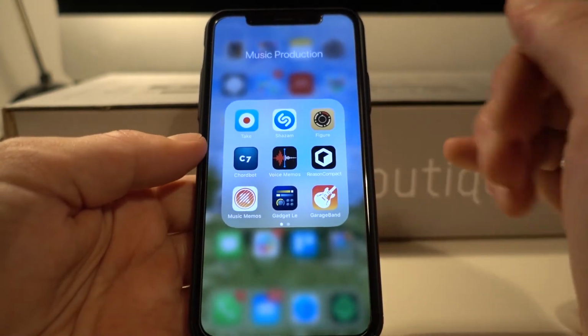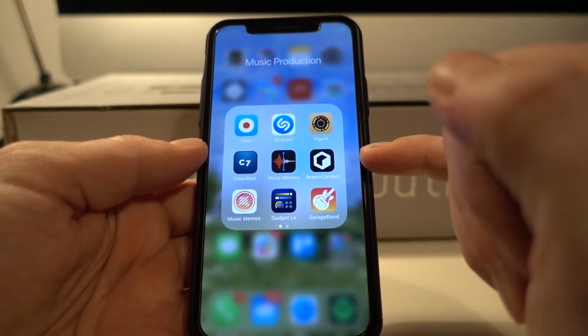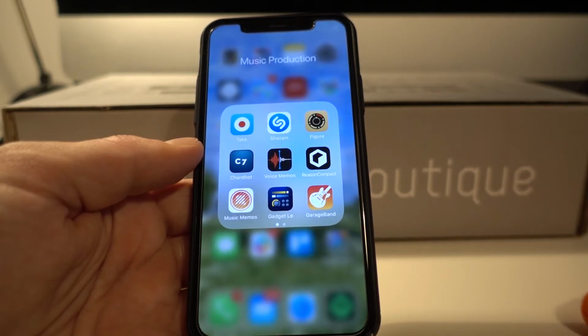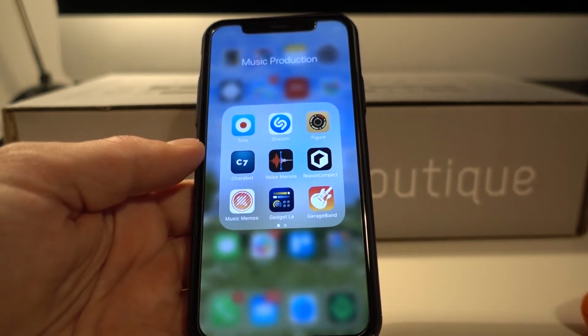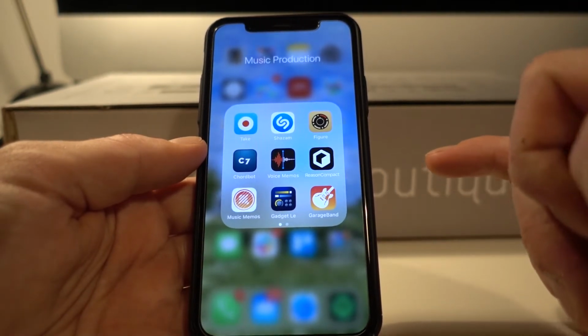I'm going to be covering Reason Compact by Reason Studios, who used to be called Propellerhead. They're the maker of a desktop application called Reason that I've been using since version 2 in about 2001. It's an incredible creative tool.